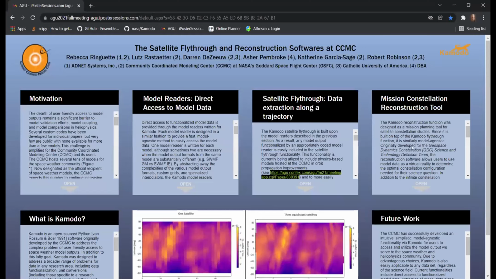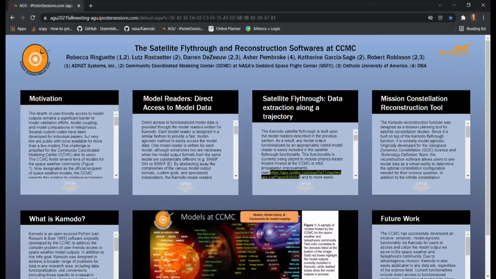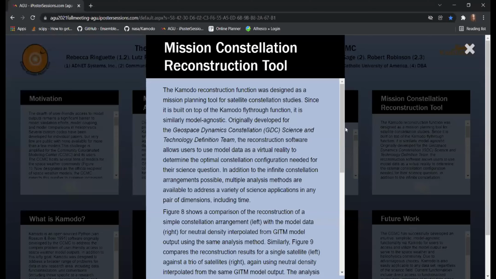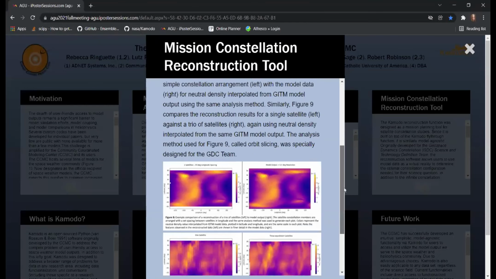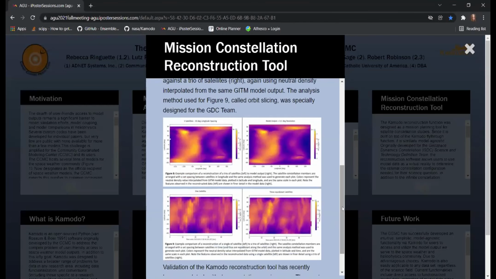The last functionality I'm going to talk through quickly is something we've just finished testing. It's called the Mission Constellation Reconstruction Tool. And it was developed for the GDC Science and Technology Definition Team. So GDC is the Geospace Dynamics Constellation. And what it does is it's built on top of the satellite fly-through and basically executes the same fly-through functionality, but for every satellite in the constellation.